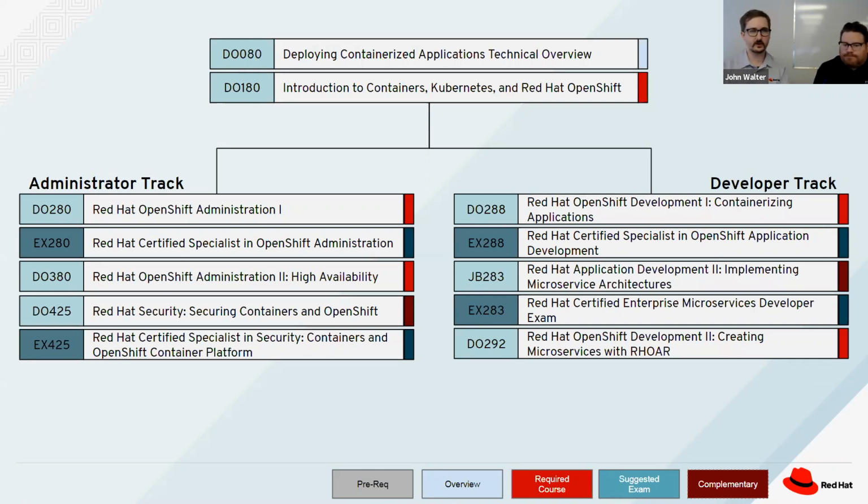So this is sort of a high level bird's eye view of what our curriculum looks like. We have this introductory course here at the top. That's the DO 180. This is a great course to take if you're brand new to containers, right? We go over everything from an overview of Docker or Podman, depending on which version you want to go into. We walk through deploying a Kubernetes cluster, and then we introduce OpenShift towards the end. So it's really a good baseline if you're not really familiar with container technology.